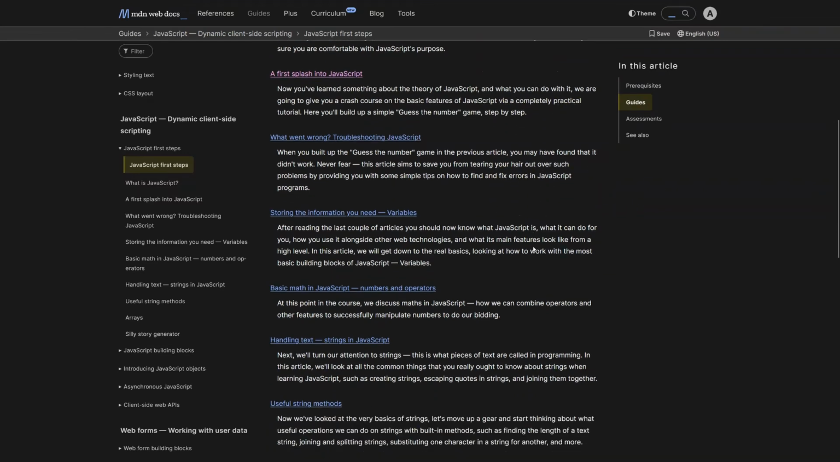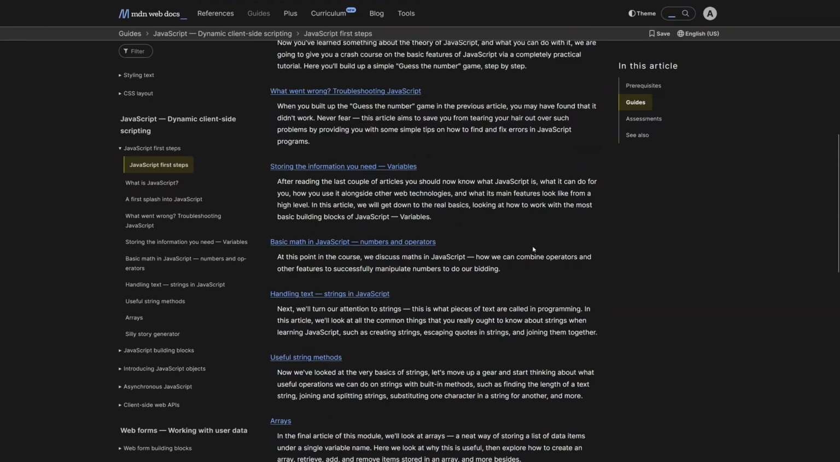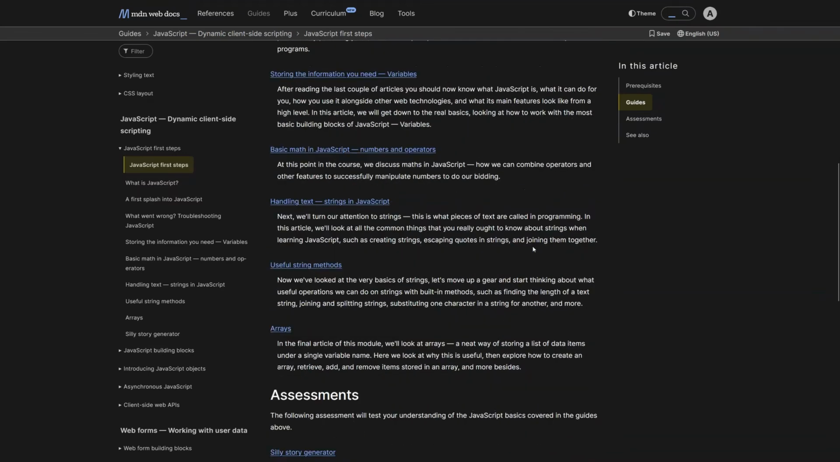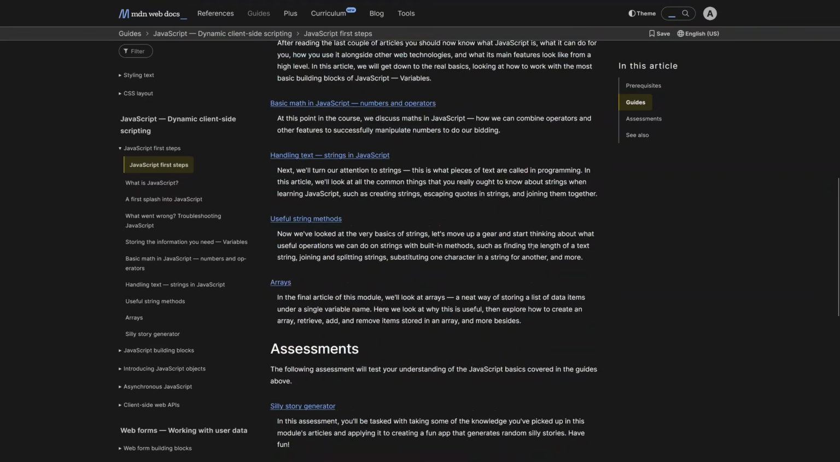Then we'll talk about variables, handling math, handling text, i.e. strings, useful string methods, and arrays. So this is really all of the basics for getting started writing JavaScript, and then we'll move on to the next part of the course. We'll look at some slightly more advanced JavaScript concepts in depth.